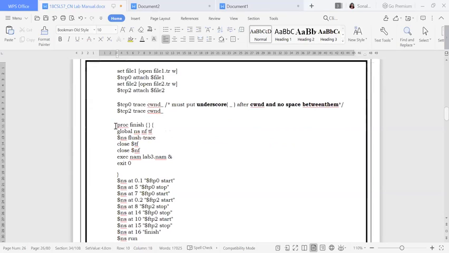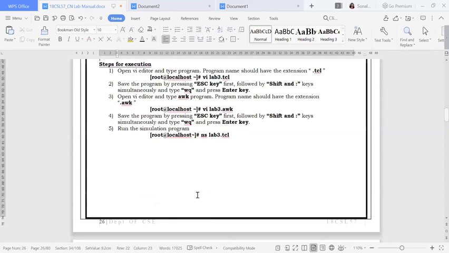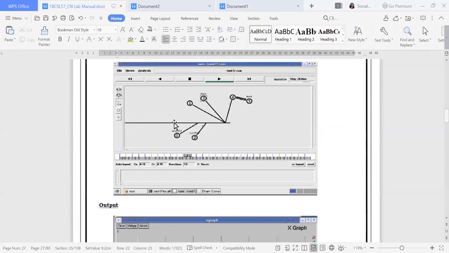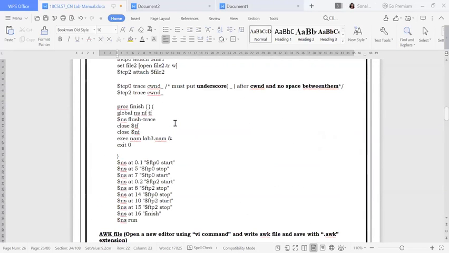Next thing is the procedure part. You are going to globally declare all this: NS, NF, TF, flush trace the NS. If any contents were there before this program execution, you need to flush them out. Then you are going to close the tracing file, and close the NAM file. Once this work is done, you are going to execute your lab 3. Until you write this sentence, your output screen won't start, because you need to write the execution for all the programs.